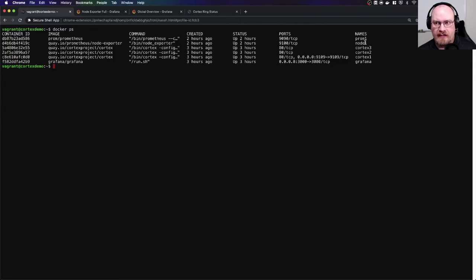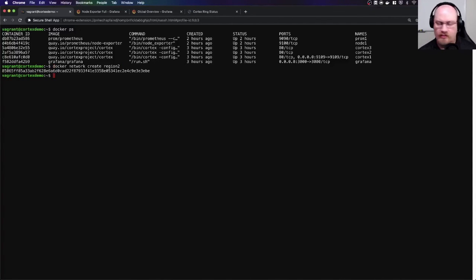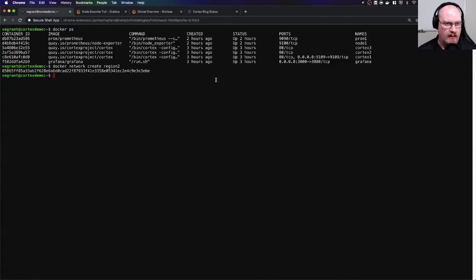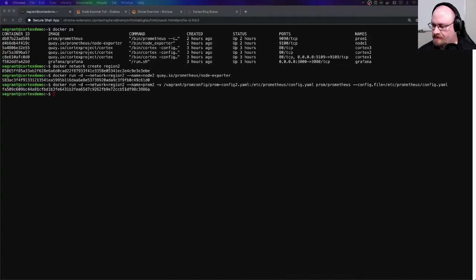So Prometheus is sending data, and we're going to add two more regions here to the mix. So we're going to create region 2 and add its Prometheus and node exporter. So there's number 2. And we'll get number 3 going here as well.